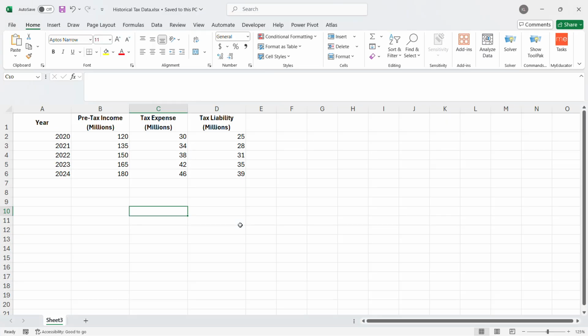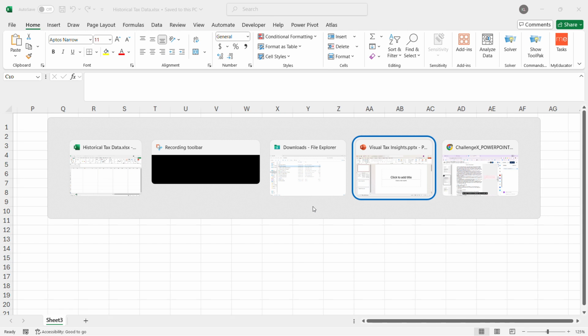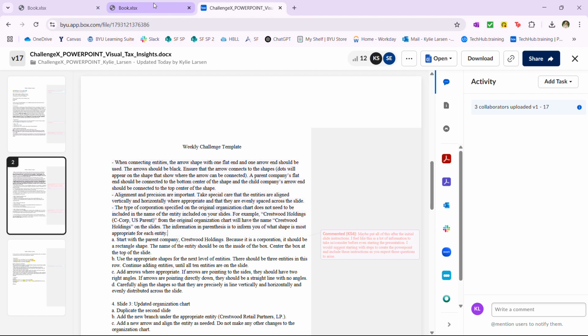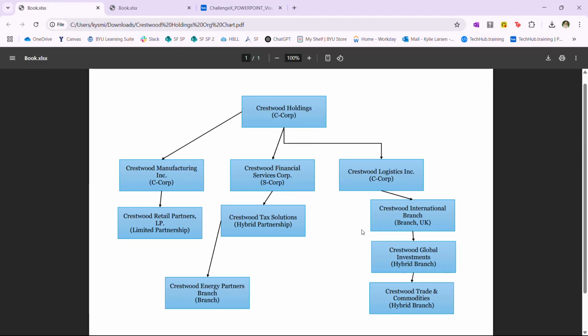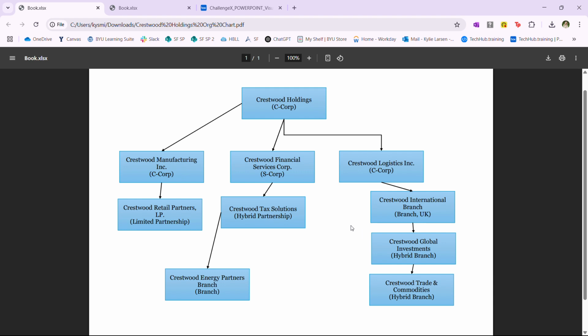We'll start by looking at the historical tax data. Here we see in column A we have 2020 through 2024. We have pre-tax income, tax expense, and tax liability, all given to us in millions of dollars. We are also provided with an organization chart from the client.